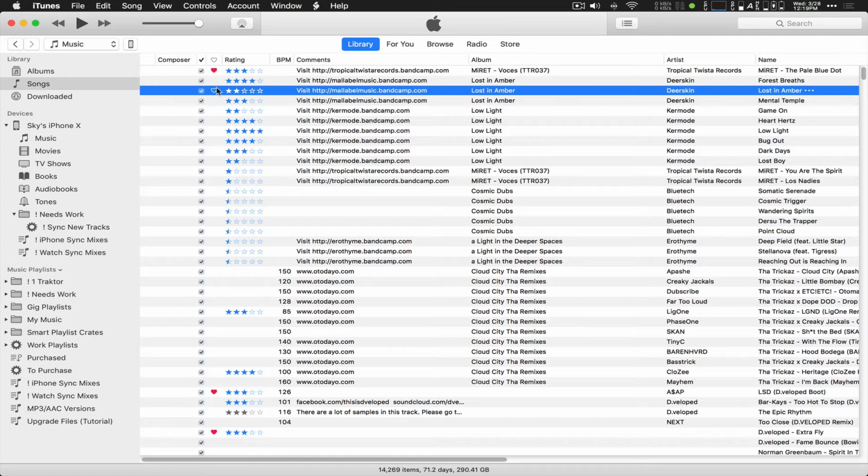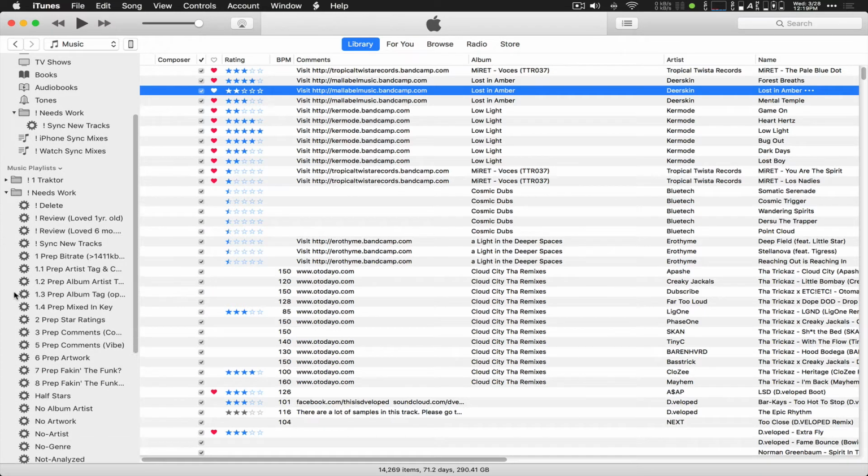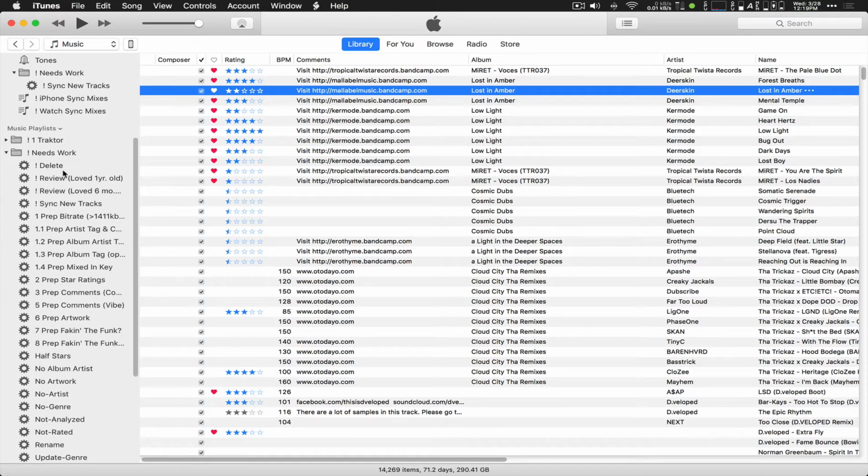And I'm going to go ahead and say that I love them all so that we can go through the process of getting these entered into our DJ library. Everything with the love is going to end up in our needs work section here so that we can start editing the metadata and making it so that it's easy to make playlists or just play on the fly.